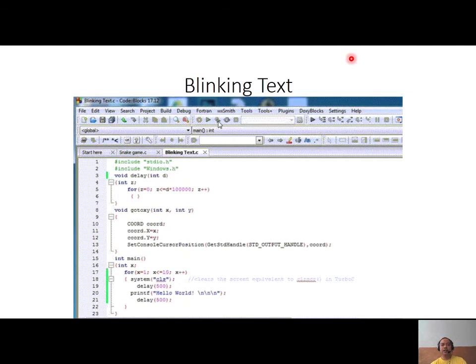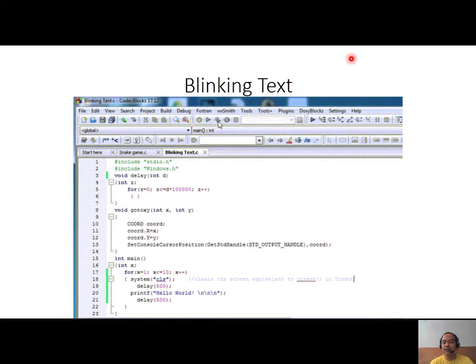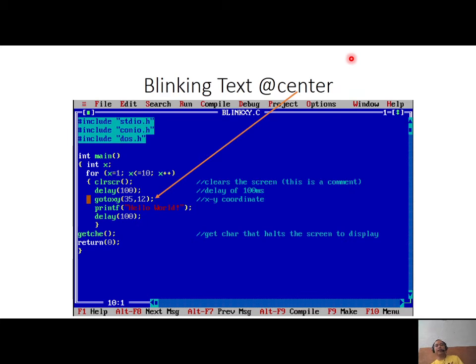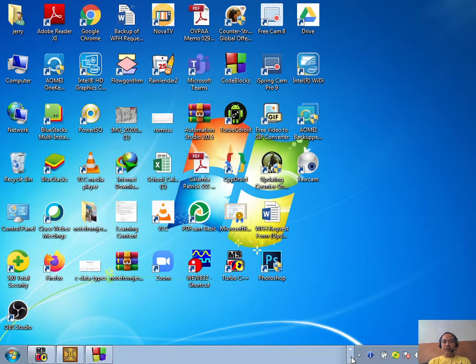So next is, okay, I forgot this one. That there is a GIF that keeps on running to display the output. So we go now to blink the center. So is it possible to blink the text hello world at the center? So you need to add the function this time, the built-in function gotoxy, which is built in Turbo C. Okay, so let's try to open our, where is our Turbo C?